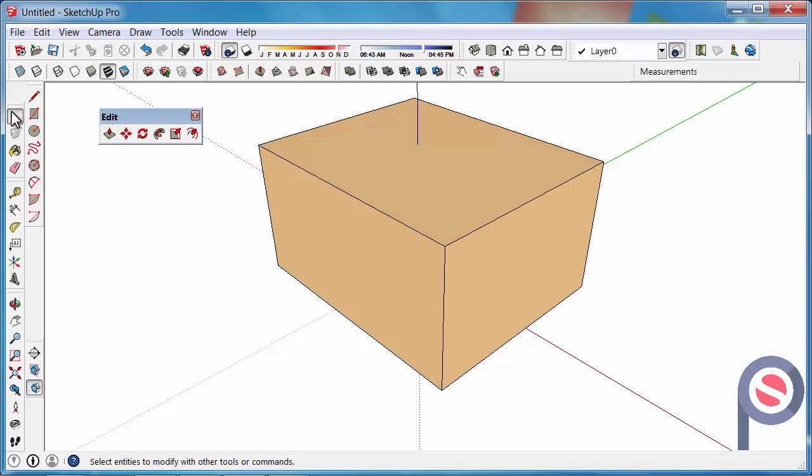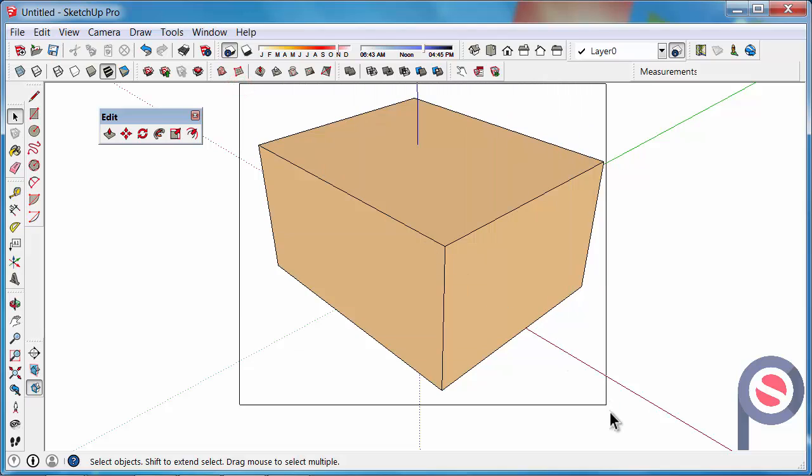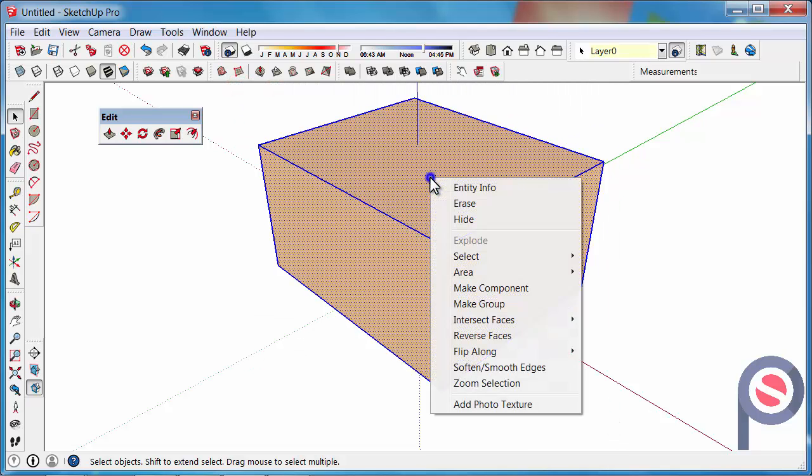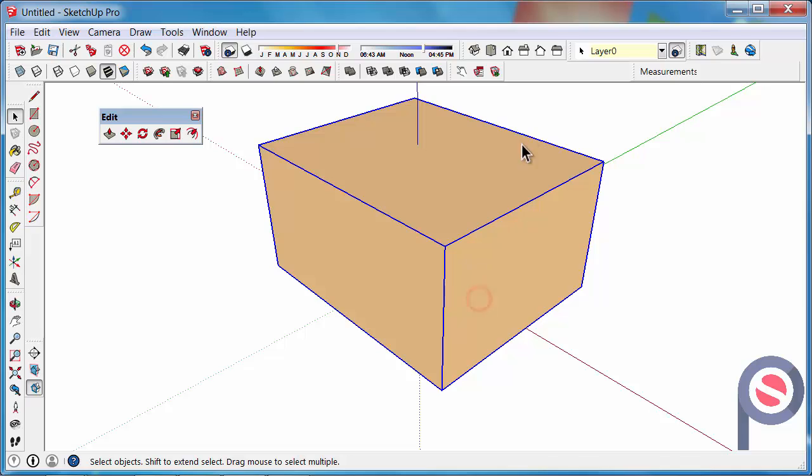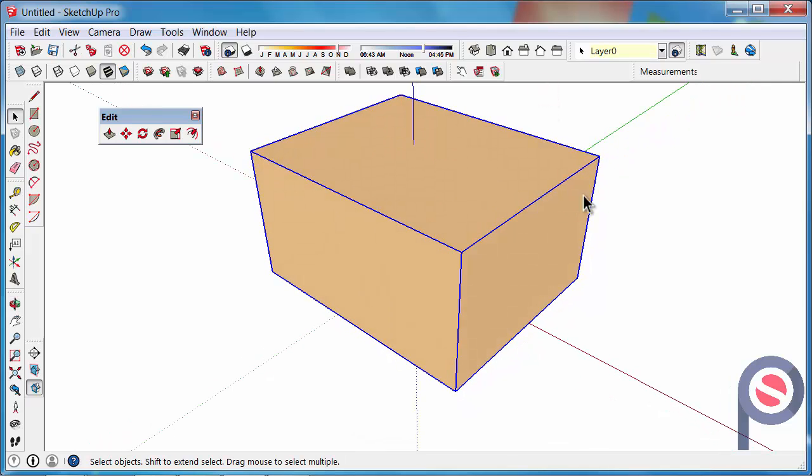Now we're going to get the Select tool, select the object, right-click on it, and make it a group. It just makes it a little bit easier for when we use the Scale tool.